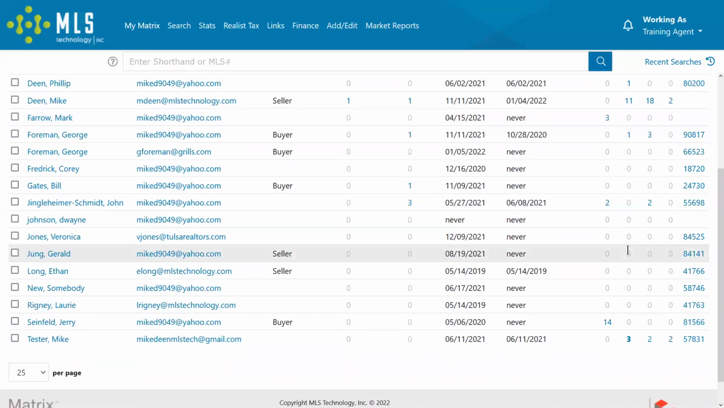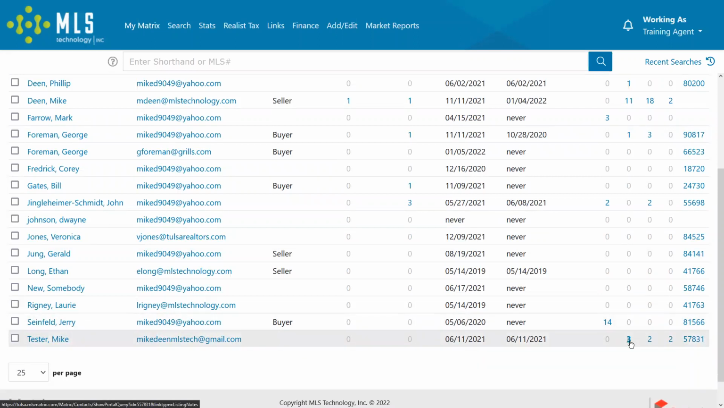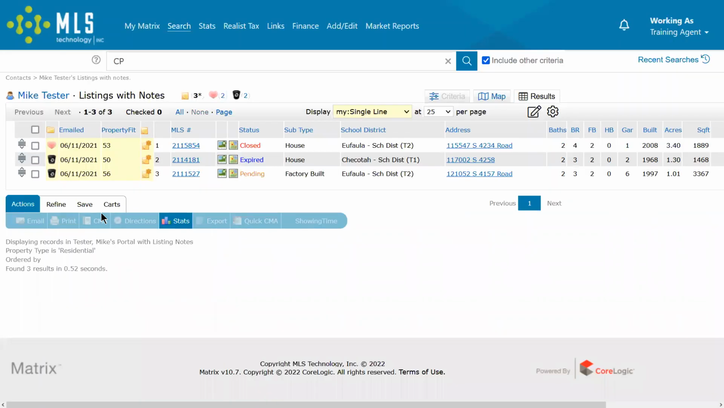Now, if there were something new that somebody had just recently added, like for instance, this Mike Tester had actually added in a note, this shows me in little bold text that this has been updated recently. So I can see that this client has added a note that I haven't viewed yet. You can click on that. It'll show you a list of all of those listings that they've written notes on. And I can see each of those tester notes is put on there with a little asterisk.